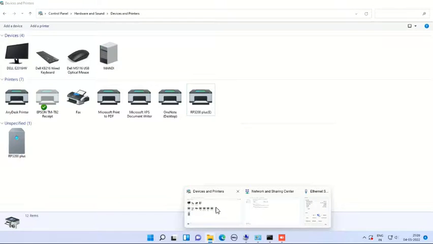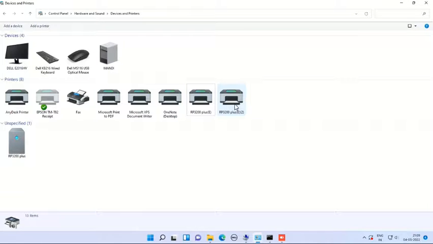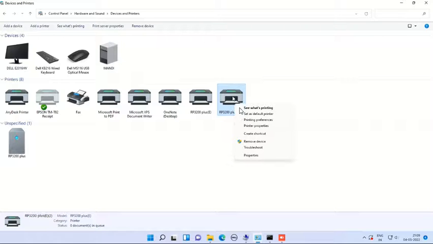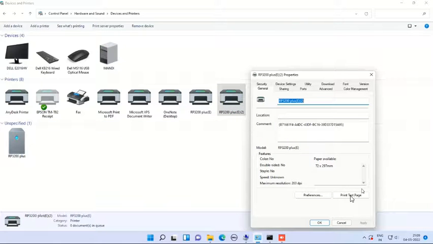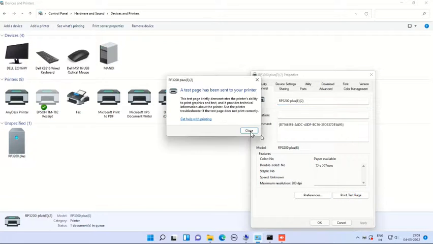I am going to see devices and printers, whether it is installed or not. So this is the printer driver which I installed now. I am showing it one more time. Printer properties. If you give print test page, the test page will automatically print.